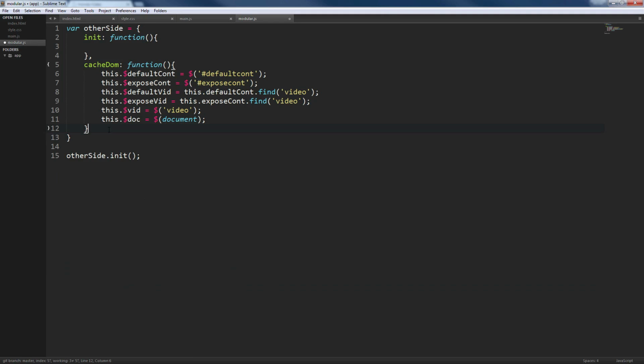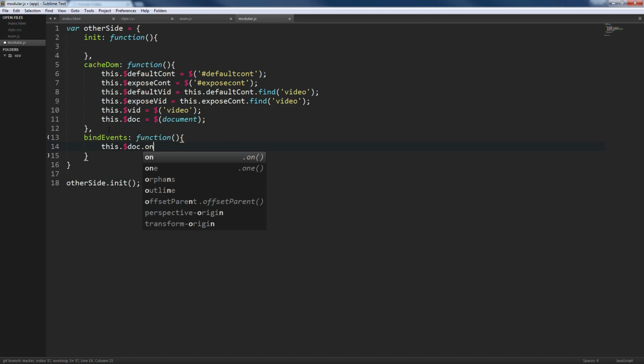So we'll create another method. We'll call this method bind events, and this is also a function. And then in here we're going to say this.doc.on keydown, and then when the key down happens, we're going to call a method that we haven't made yet, and we're going to call it keyDownFunc, for key down function.